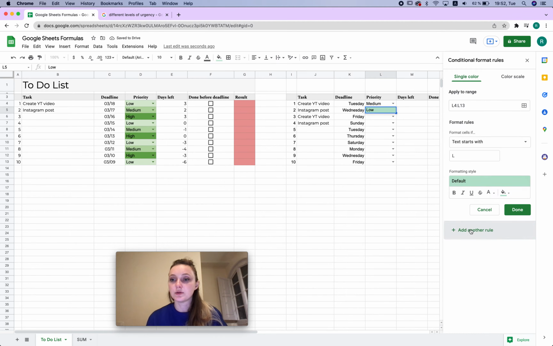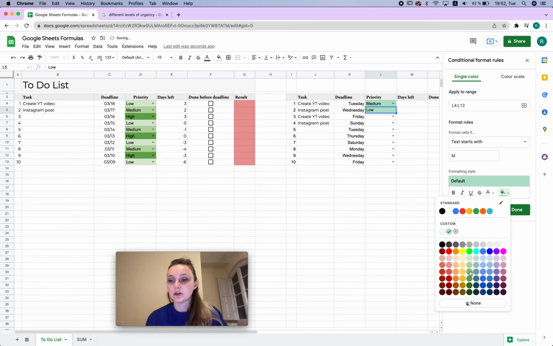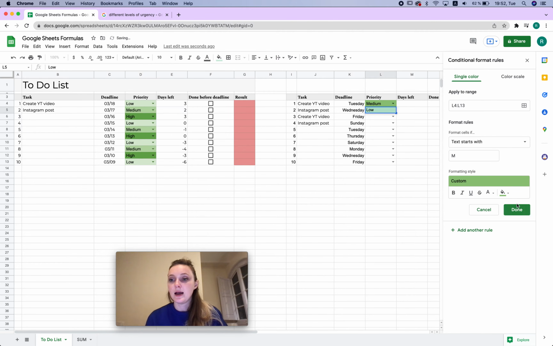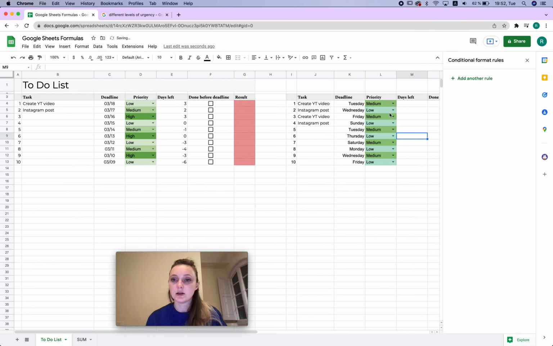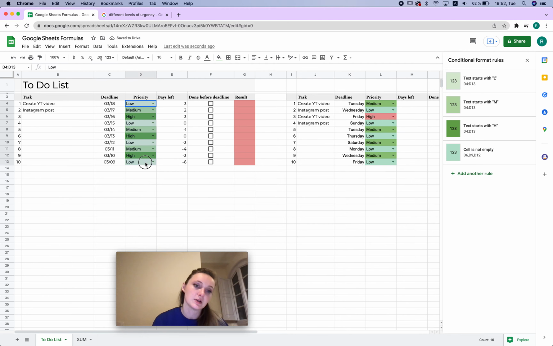I'm going to add another rule, and then I'm going to say if it's medium, I want it colored darker green, and then if it's high, I'm going to want it red, for example. So now if I drag them out like this and choose high somewhere, the colors are selected. So whether you want these colors or these colors, it's completely up to you, and you can change it anytime.